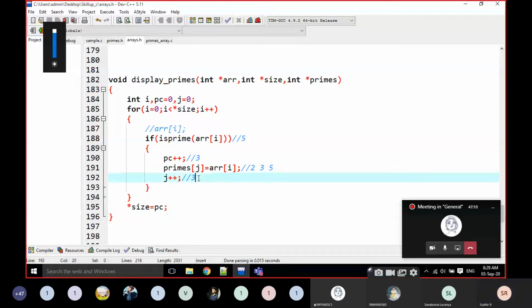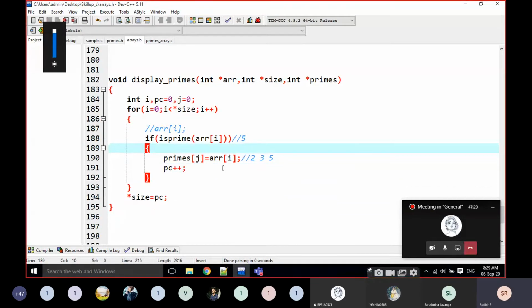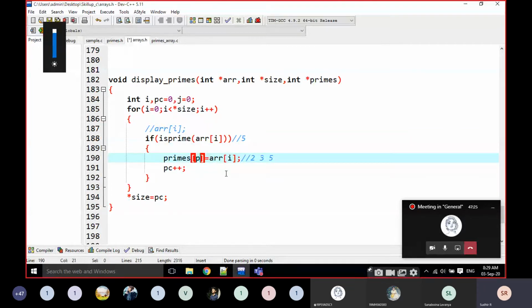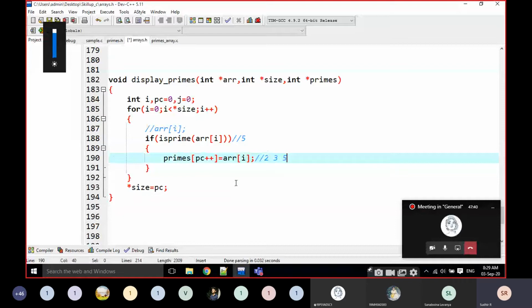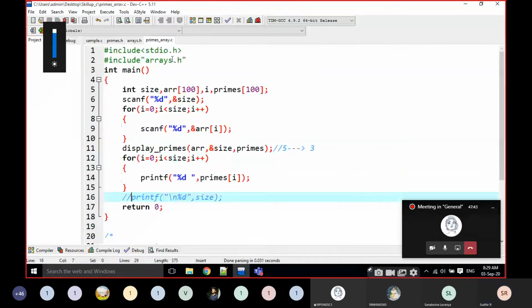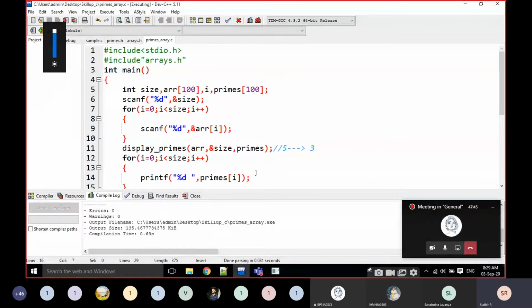And one more thing, change here. There is no need of j here. Putting the program, there is no need of j. This is enough. Instead of j, I am going to write PC. This is more than enough. And one more thing is also enough. We can write like this: PC plus plus. Not plus plus PC. We have to write PC plus plus. Okay, this single line is enough. I'm going to execute it.